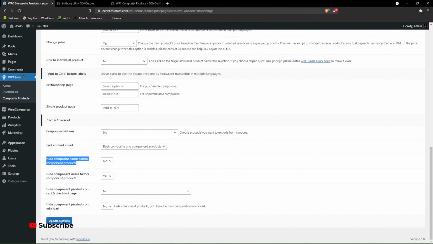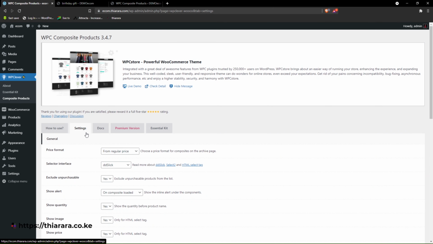Hide component name before component product? I want to have it here. Component product on cart and checkout: yes and no. And we have hide component product on mini cart, but we don't have the mini cart for now. We update the option. So from there we are done with all the settings that were needed.